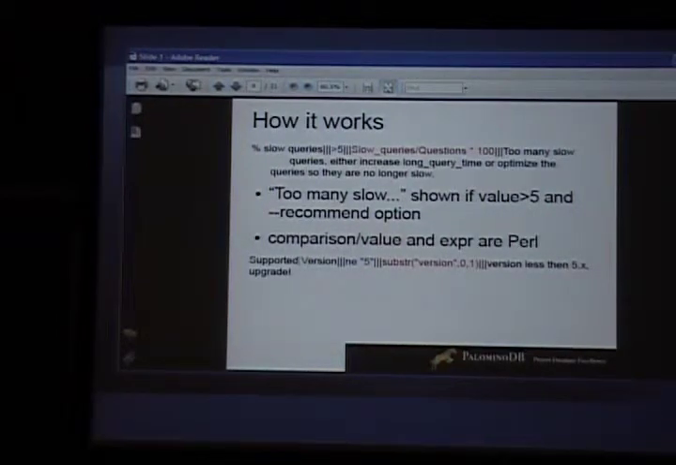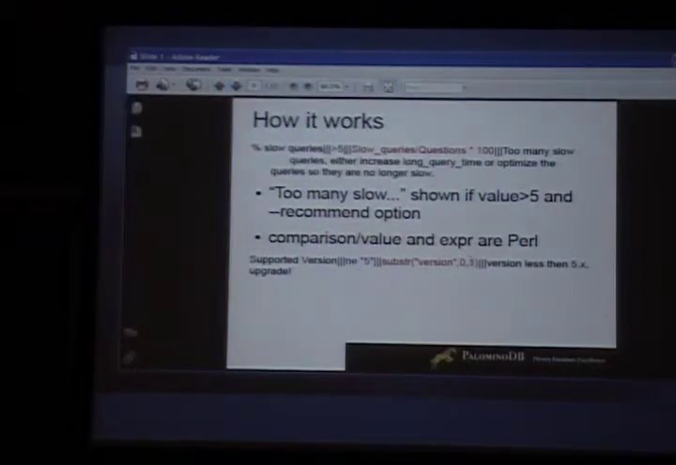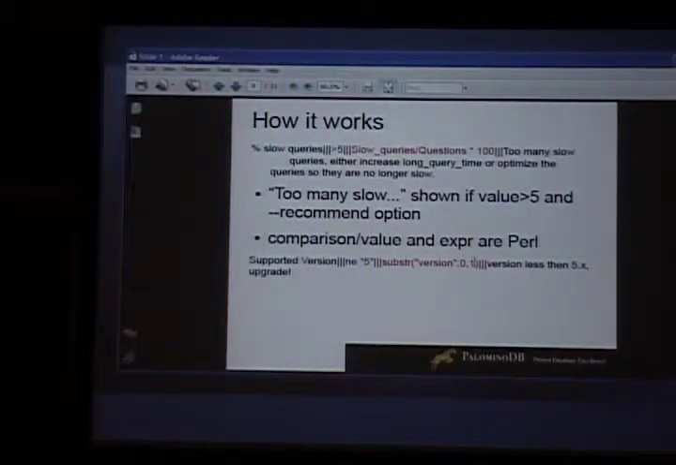Basically the supported version takes the substring of version, the first character of version. If the first character of version does not equal 5, then what we would recommend, if you have the dash recommend flag, is version is less than 5.x upgrade. Now, you might have 2 of these. You might say, hey, if version is at 5, complain that's less than 5.x.